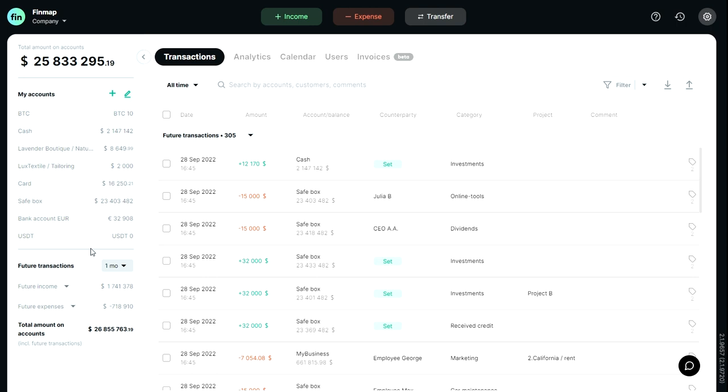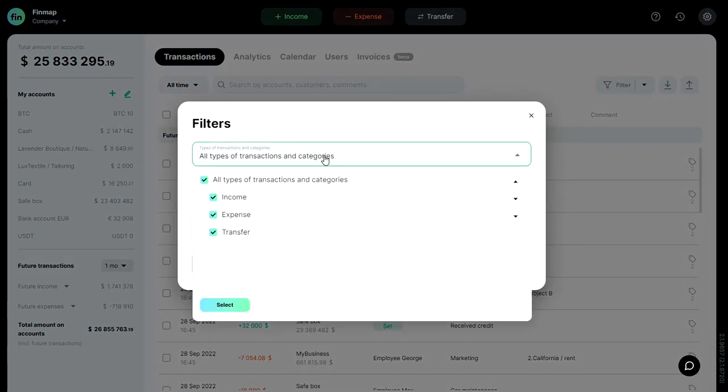You can view all future payments in the left sidebar beneath the accounts. Here the amount is always visible, and you can quickly check whether there are enough funds to cover all planned expenses. This is crucial in helping you to avoid cash gaps in your business.